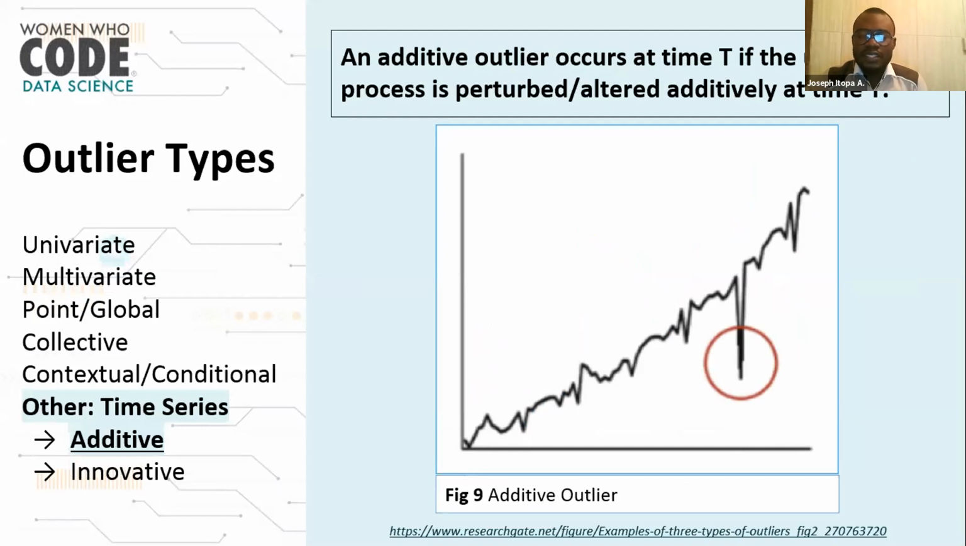Possibly you were having this data recording at some point, and all of a sudden you notice this downward spike. This is an example of additive outlier. Why is it additive outlier? It's because it becomes part of the data as you keep recording, but it doesn't change the situation of the recording you are doing.